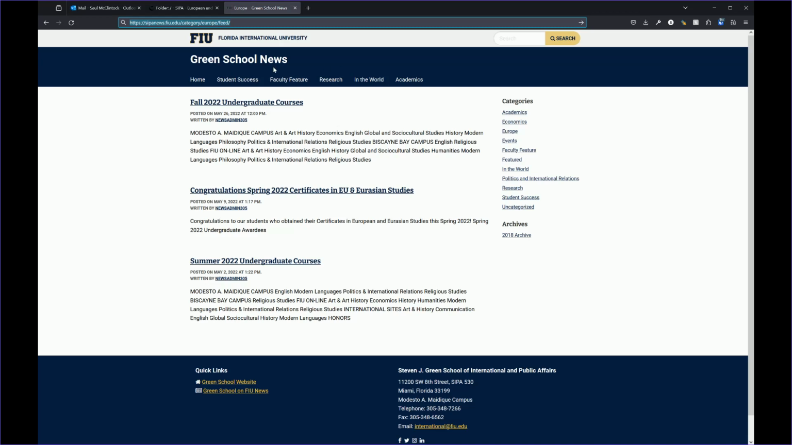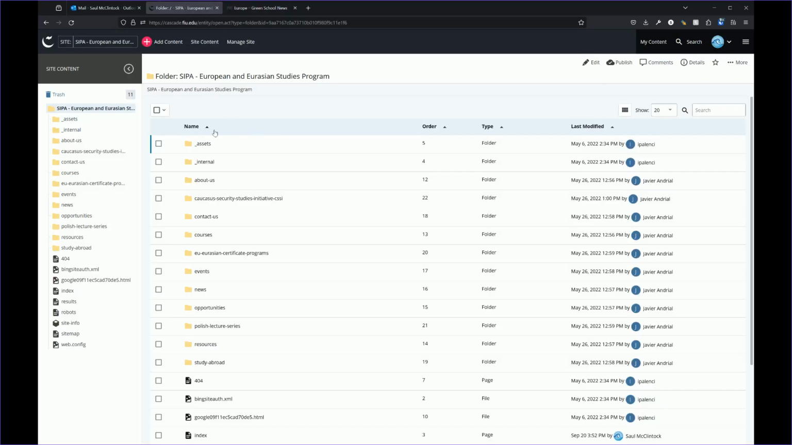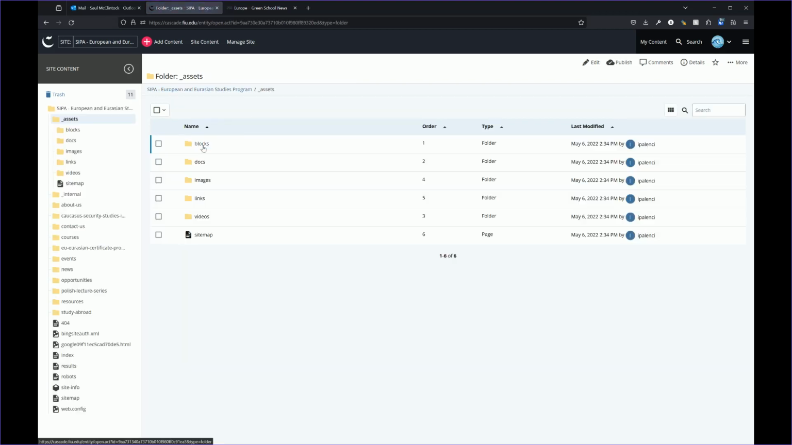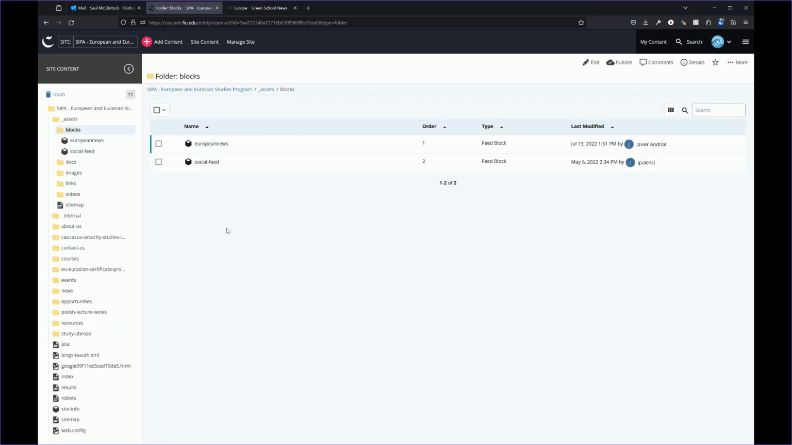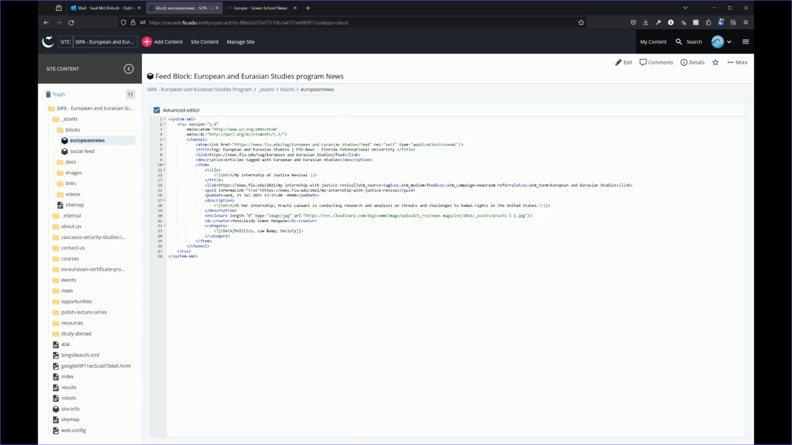URL and then go to your Cascade site. I typically put them in assets because there's already a feed thing there under blocks, I believe. Yeah, it's not called feed, but that's where the feeds go, under assets and blocks. So looks like Javier created one already. Let's see, probably did it wrong. Yeah, it's connected to the news feed one, which is not correct.